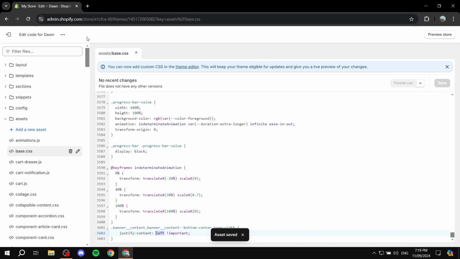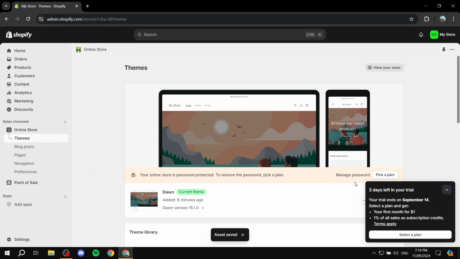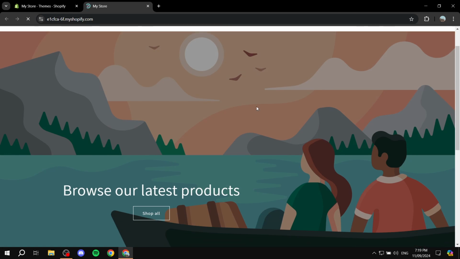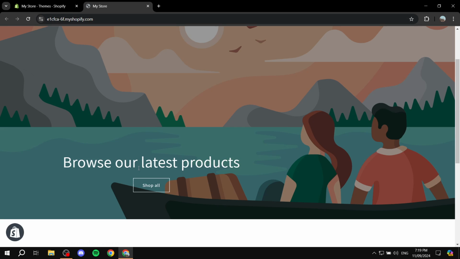Once it saves, we can exit out of here. If we do that and go to our online store again, the shop all button and the elements here have moved to the left. Again, you can also do so to the right. It's completely up to you.